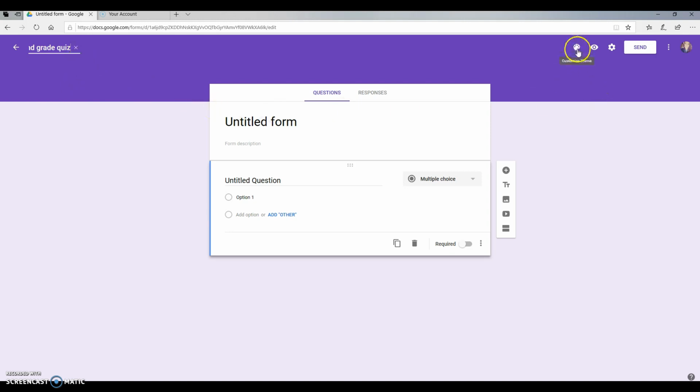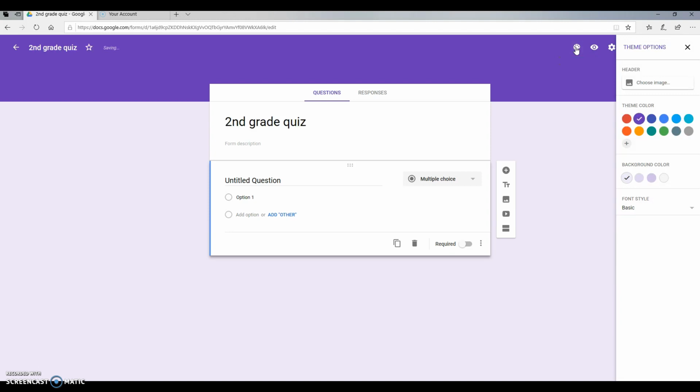And then next you can go over to this painting icon and choose what kind of theme you would like. So you can choose your theme color, the background color, and also the font style. These are the different options. And then you also have the option of choosing an image for your header.